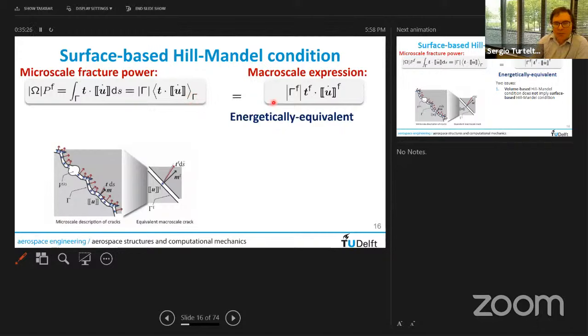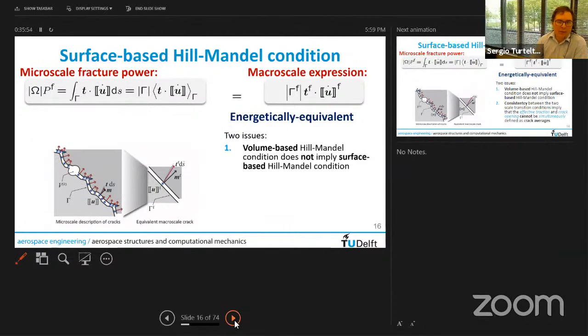integral. And somehow this has to be equivalent to a macroscopic crack. The macroscopic crack only has one effective traction, one effective crack opening rate, one effective orientation M, and also one effective length. These have to be energetically equivalent, so these two quantities have to match. And that is a surface-based Hill-Mandel condition. There are two issues that occur here again. One is that if we satisfy the volume-based Hill-Mandel condition, that does not imply satisfaction of this surface-based Hill-Mandel condition for fracture. That was what motivated part of this work, when all of a sudden I realized something is not working here.